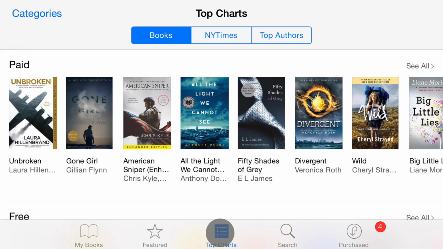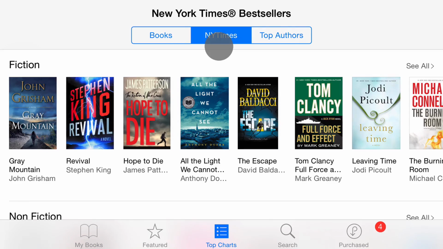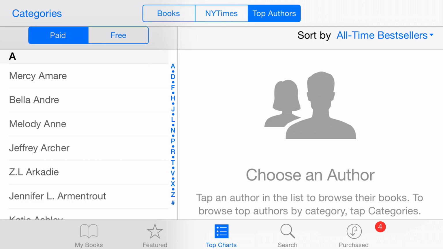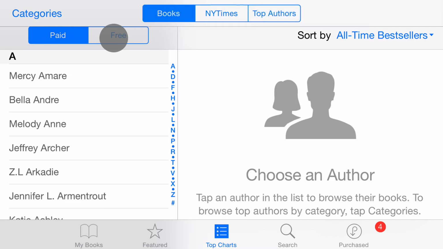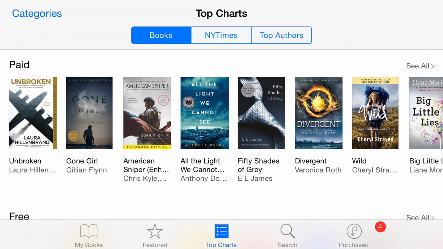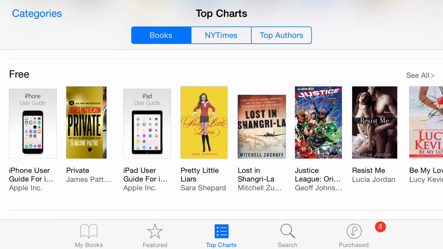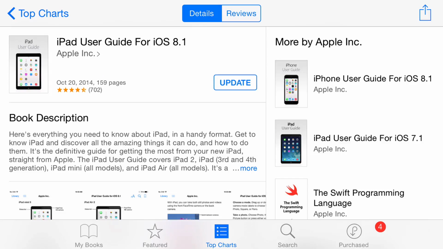Now we're going to move on over. Top charts are basically iBooks, New York Times, and top authors, and this is a listing of them. If you want, you can break them down by paid or free. We'll go back to books real quick. This top section is paid, and the next section is free. You can just choose whatever you'd like and click on it, and then say buy or whatever the case is. In this particular case, I already own this book, but there's an update, so I can press update and we'll go ahead and do that.